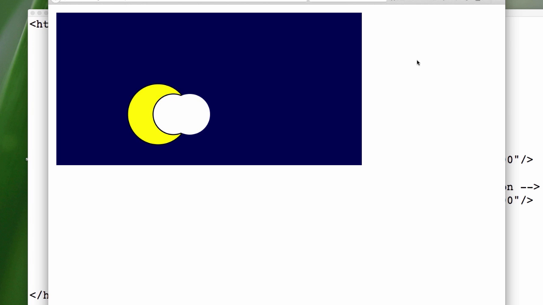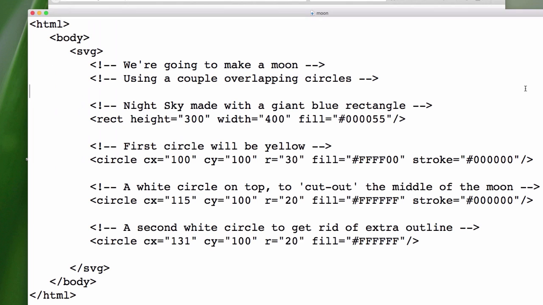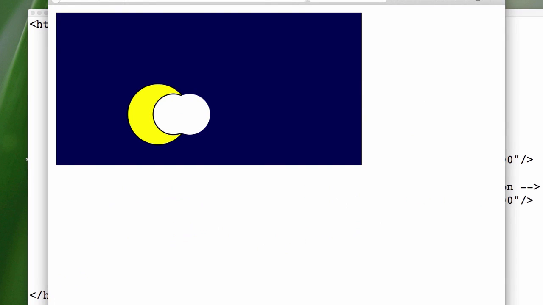Alright, there we go. But I don't need those white circles to be white anymore. I need them to be blue. So then I need to change the color code of my white circle. So here's a white circle, and here's my other white circle, and I want to change the color of them. So if we find the fill attribute, here it is. We can change this to that same blue as my night sky, so 0, 0, 0, 0, 5, 5. And here's the fill attribute of the next white circle, so 0, 0, 0, 0, 5, 5. Command S, and refresh. There we go.